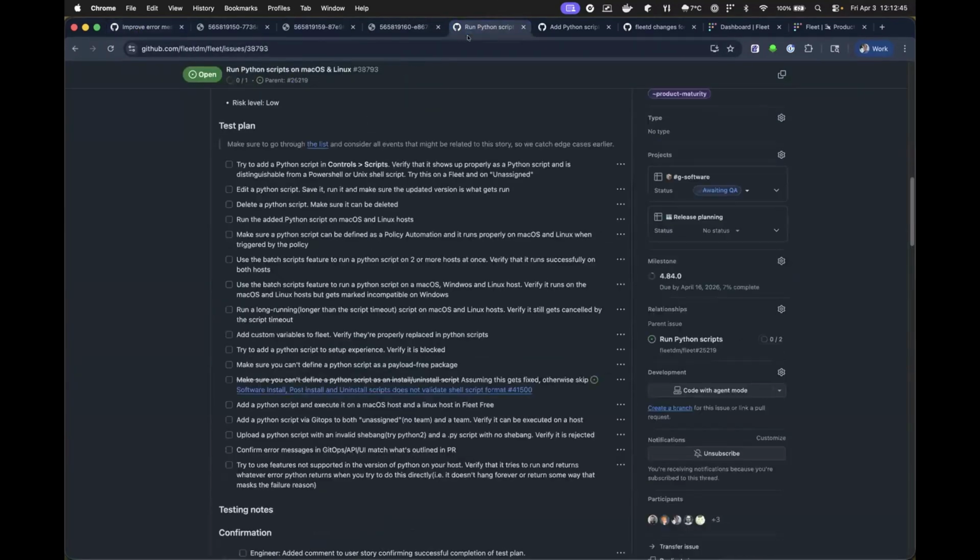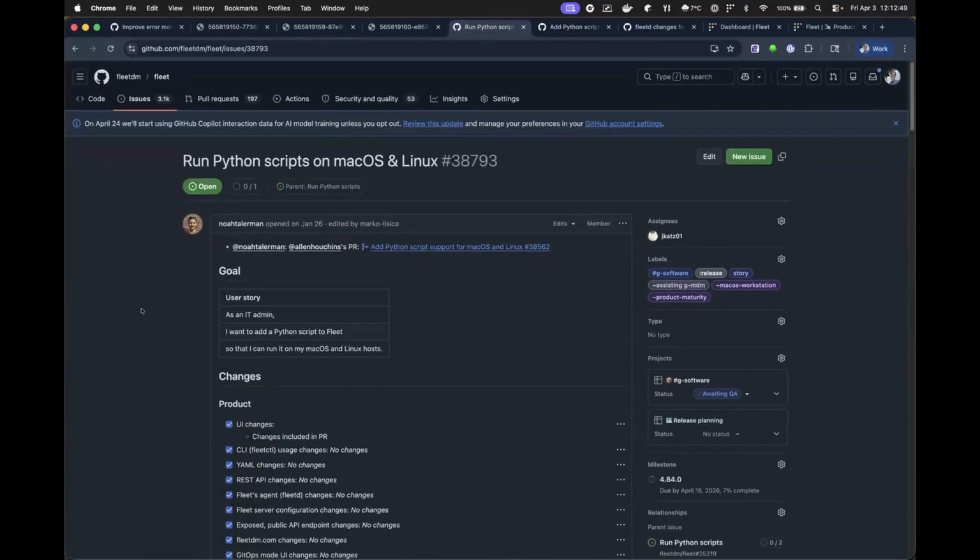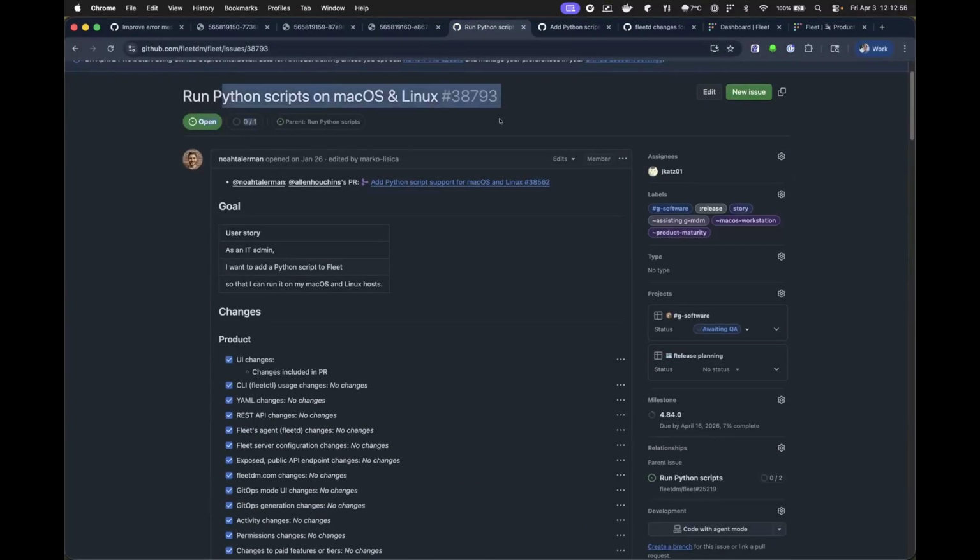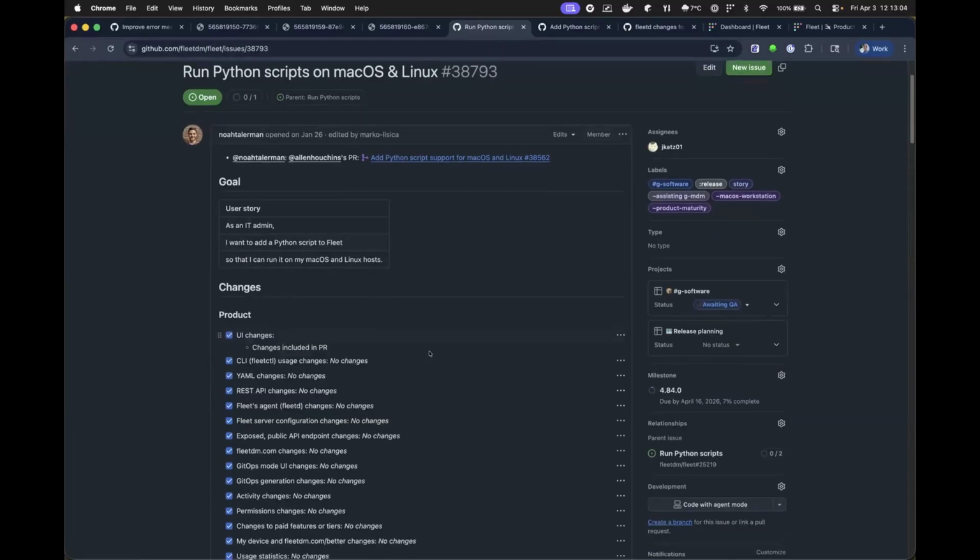And then this one is work done by Jonathan, and this one is about running Python scripts on macOS and Linux. So as an IT admin, I want to add a Python script to Fleet so that I can run it on my macOS and Linux hosts.